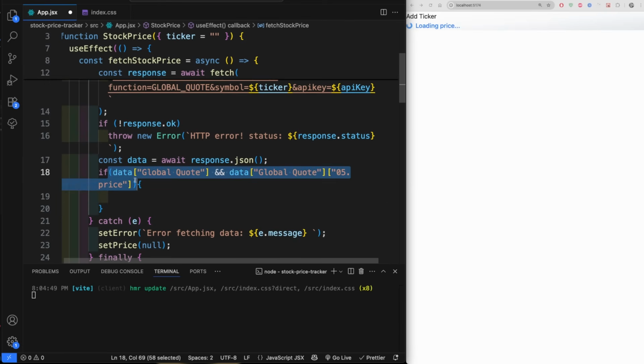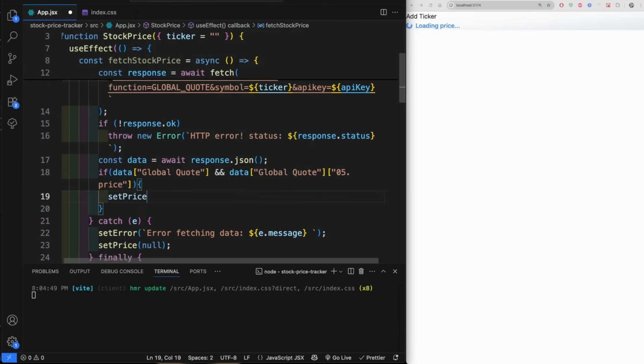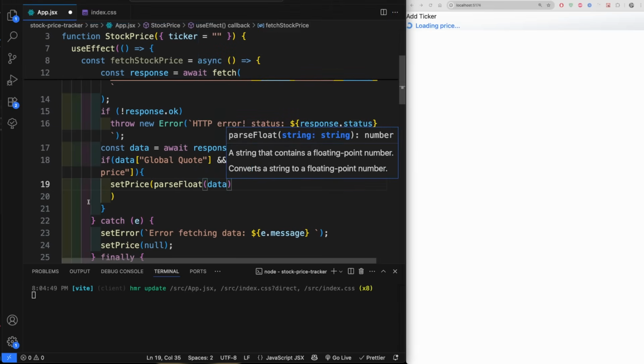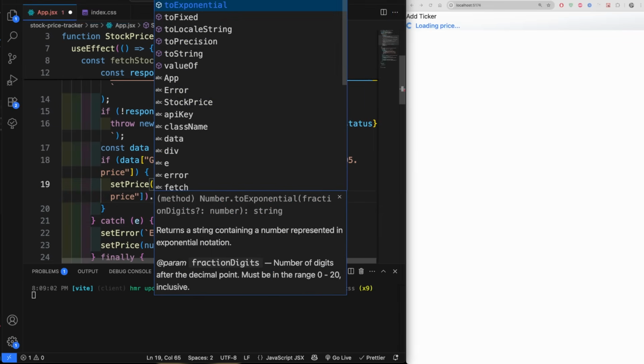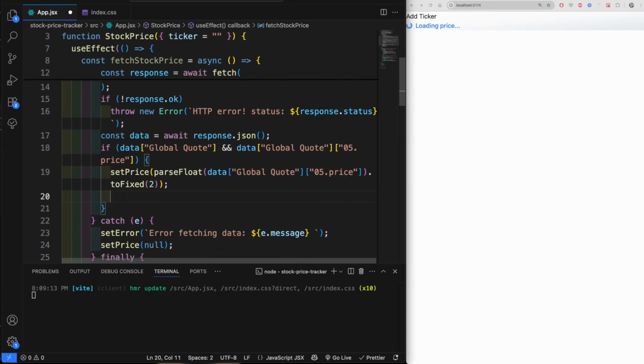So if this is correct, then we're going to set. This is where we're going to grab onto the price. So set price to the, and now we're going to parse the data. So parseFloat and pass in here the data. And once again, just going to repeat this little fellow, global quote. And right after this parenthesis, we need it in 2 decimals. So toFixed 2, only 2 decimals. And then we're going to set error to null because everything is okay. So we don't want to have an error.